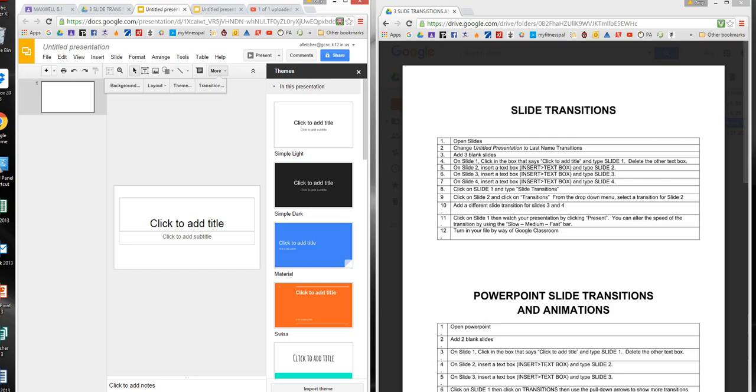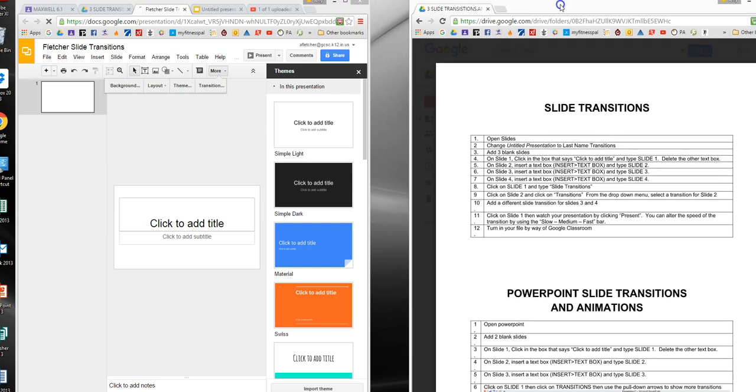Next assignment in Slides is to learn how to add transitions. And maybe you already know this, but maybe you don't. So what we're going to do is open up the Slides presentation and get rid of the name, Untitled Presentation, and name it your last name, slide transitions. Okay? And I have two windows open, as you can see.